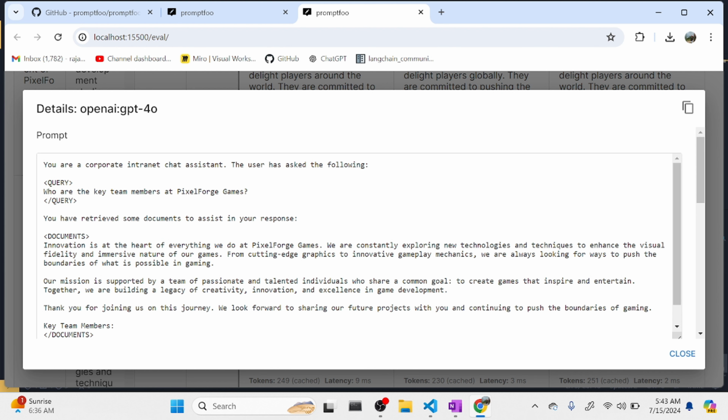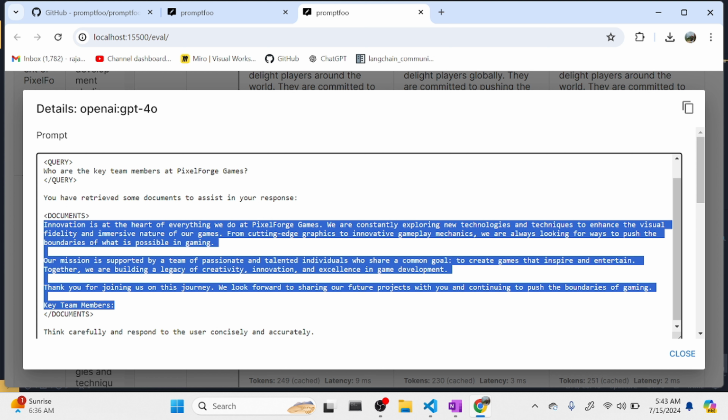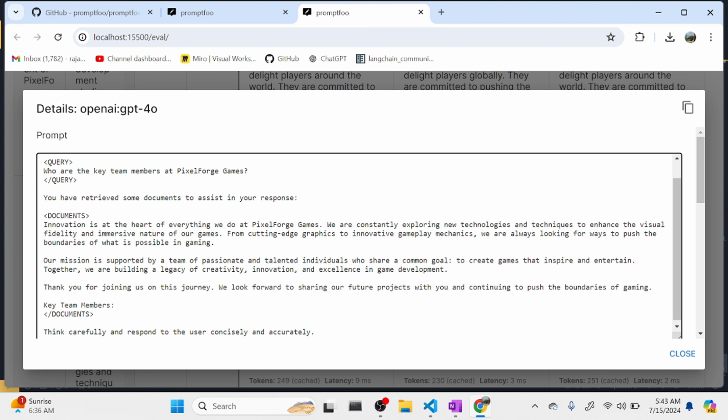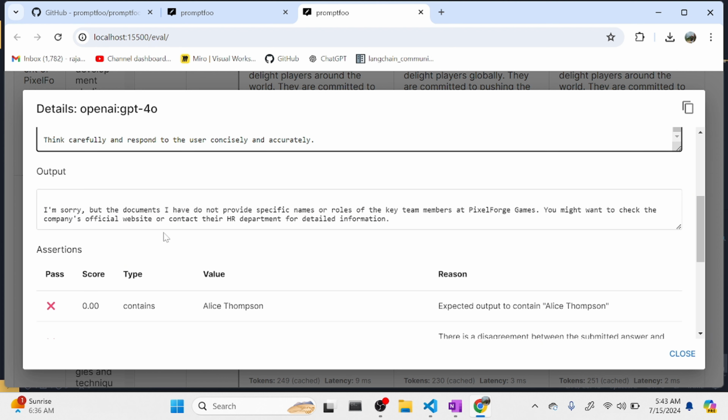So this is a retrieved document, so we have retrieved something like this. Okay, so the retriever didn't work properly, so it was not able to retrieve the key team members. This is why chunking and text splitting is very important in a RAG. Now, the output was like this.